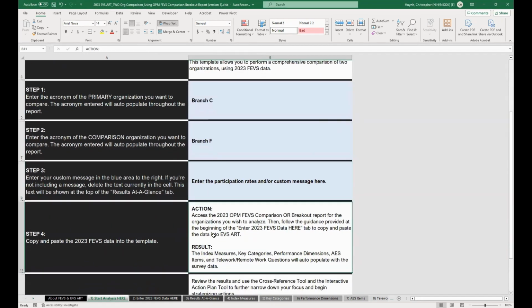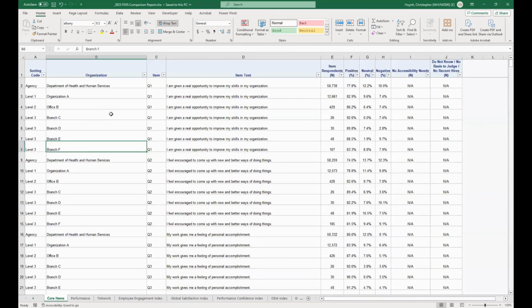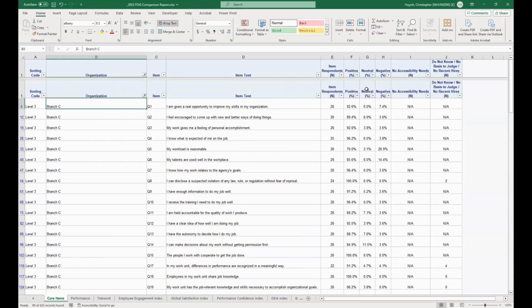For step number 4, we're going to be accessing our OPM FEVS comparison or breakout report to enter the data into tab 2, enter 2023 FEVS data here. And so you see again at the top, you have step-by-step instructions in order to copy and paste the data. And so for that, we'll be moving now into the OPM FEVS breakout or comparison report. We're going to be locating branch C's data. And so you'll want to, again, add this filter just for branch C so that we can select that subset of data to copy and paste.